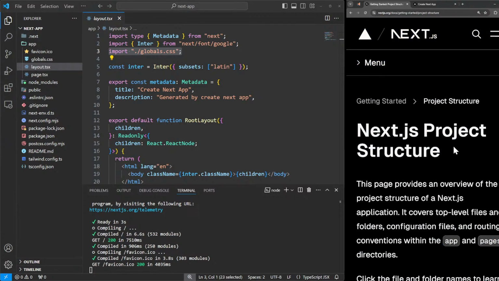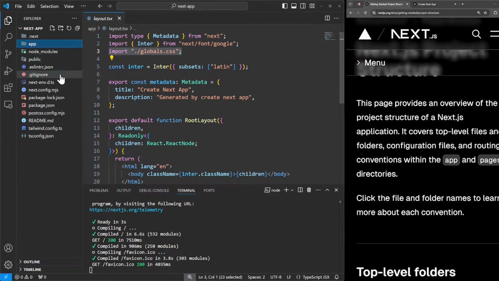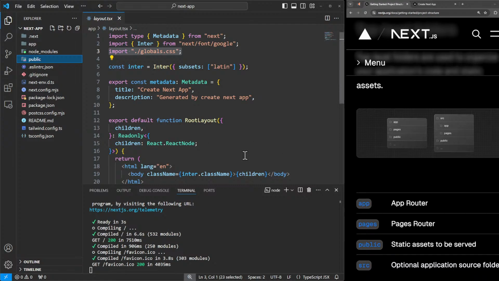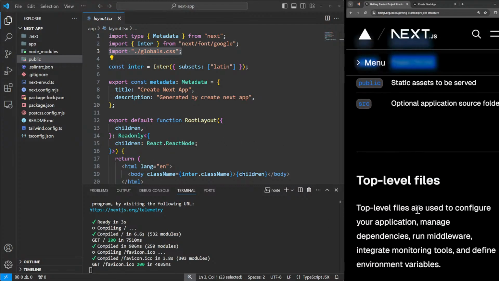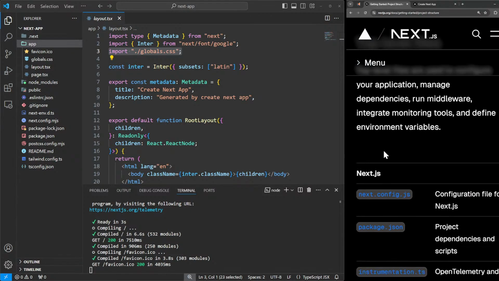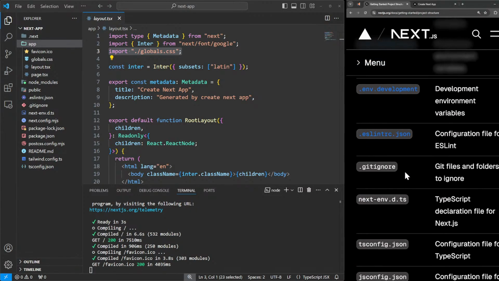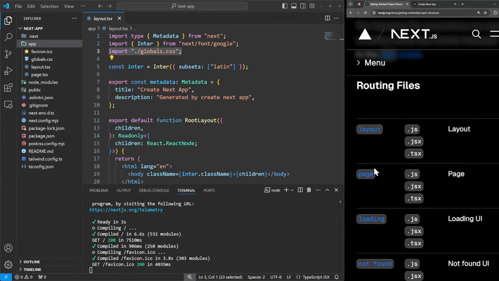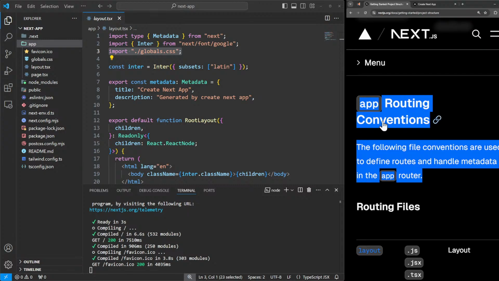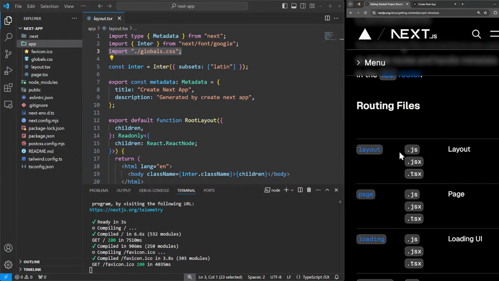Next.js project structure. This page provides an overview of the project structure of a Next.js application. It covers top-level files and folders, configuration files, and routing conventions within the app and pages directories. Click the file and folder names to learn more about each convention. App routing conventions. The following file conventions are used to define routes and handle metadata in the App Router.